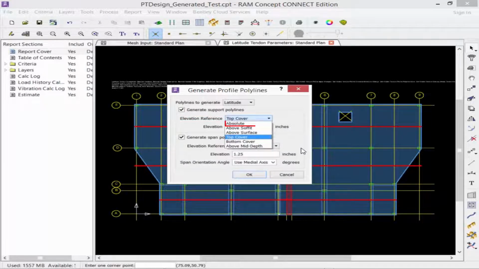If we select the absolute quantity, the elevation would be referenced to the 0 datum. We could enter the above soffit information, which means the elevation will be measured from the soffit to the CGS of the tendon. We can select above surface, where the elevation is measured from the surface elevation to the CGS of the tendon, and this value is almost always negative. We can enter top cover information, which means the elevation will be measured from the surface elevation to the CGS of the tendon, and this value will almost always be positive.